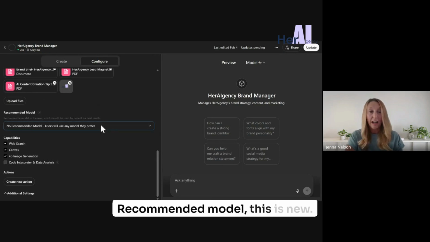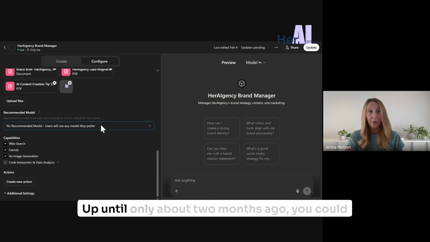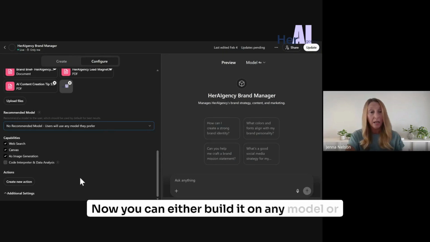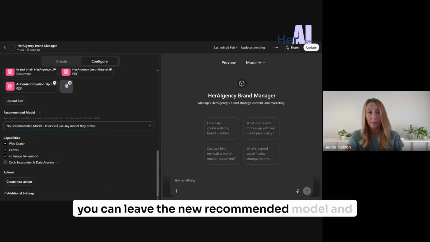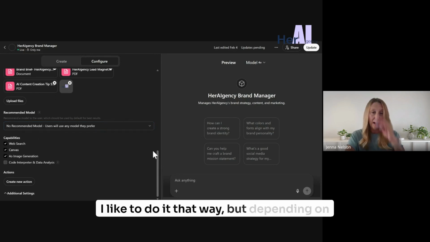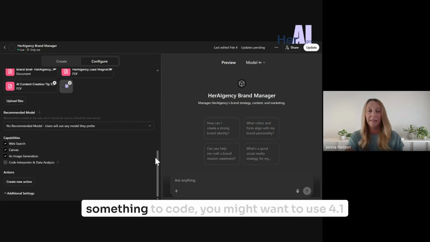Recommended model. This is new. Up until only about 2 months ago, you could only build on one specific model. Now you can either build it on any model, or you can leave it with no recommended model, and then you can toggle between the two. I like to do it that way, but depending on what you're doing, like if you were building something to code, you might want to use 4.1 or something.